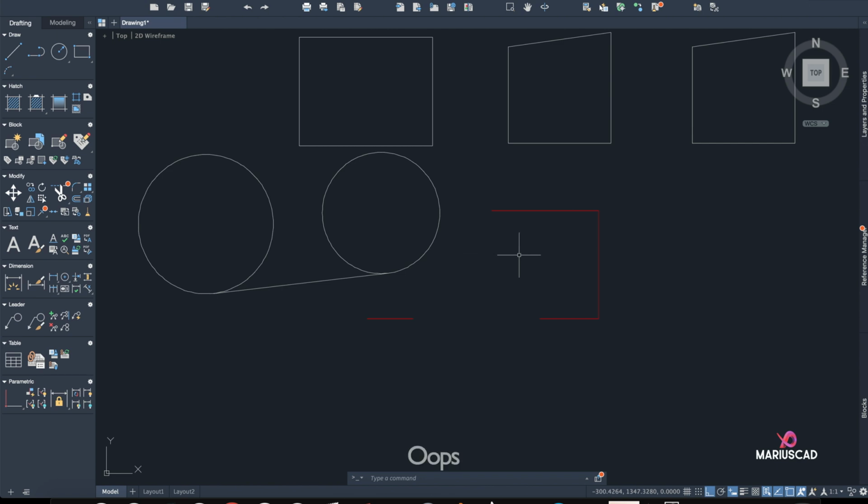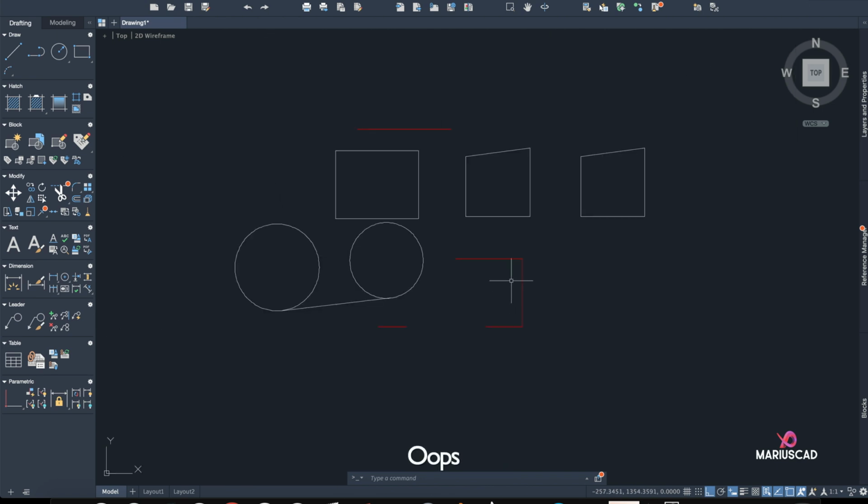The next command is the oops command. Let's say I delete a line. Okay, and I will draw other objects, other circles, maybe a polyline, why not? Doesn't matter. Okay, but I deleted this line. I'll press the oops command, and the last object that was deleted will automatically be back here in our drawing.